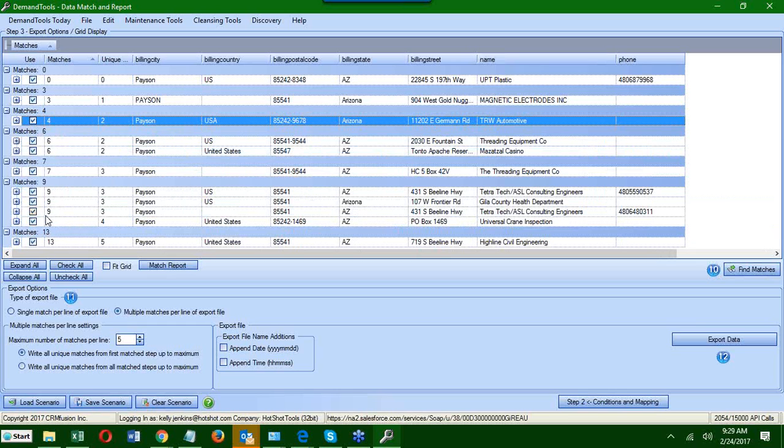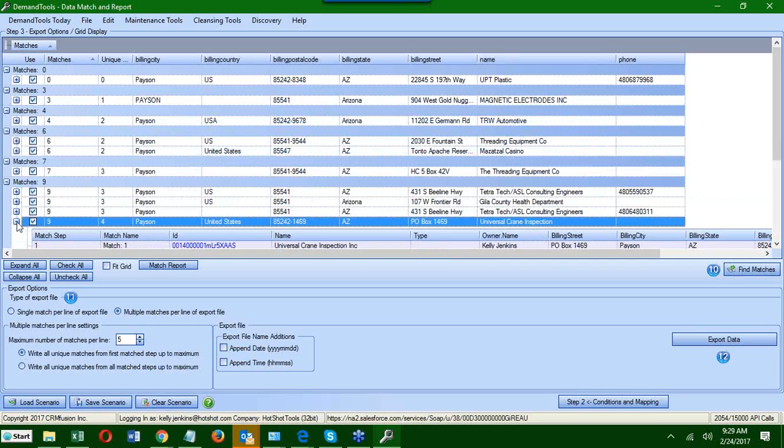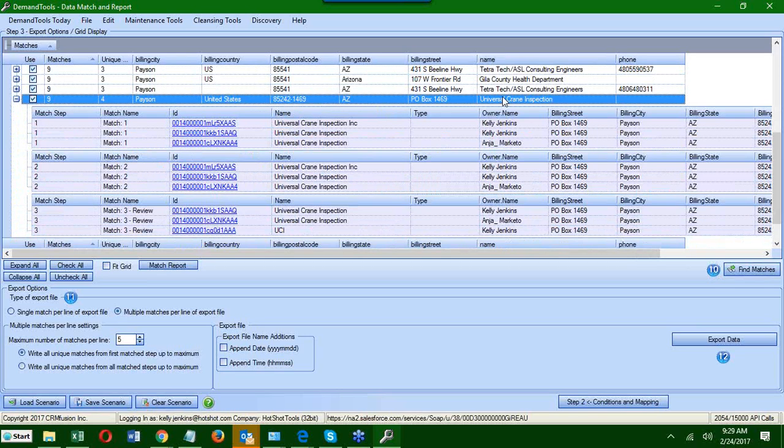Let's take a look at this. It was found 9 times, but distinctly 4 times. So it looks like universal crane inspection was found. It found these 3 records using the cleaned account name. It looks like it found the same 3 records using the first XX words equals 3. Then in the acronym match, it found 2 of those same records, but then it also found UCI, but it looks like the address data is exactly the same. Okay, so that looks like it might be a good match.